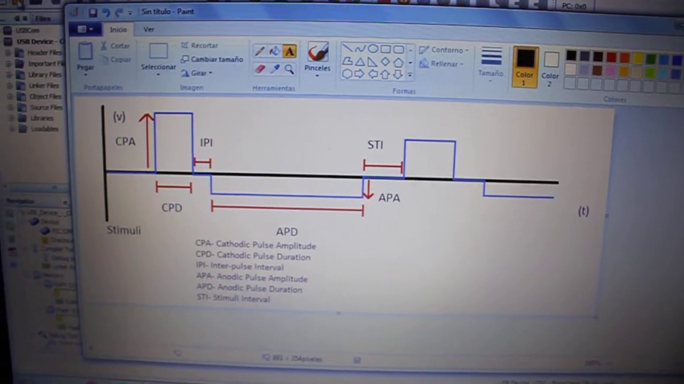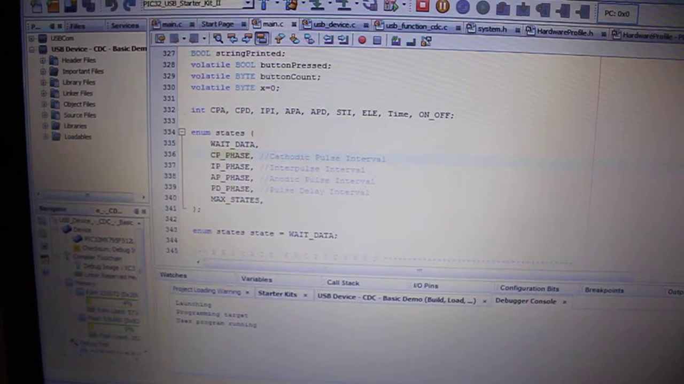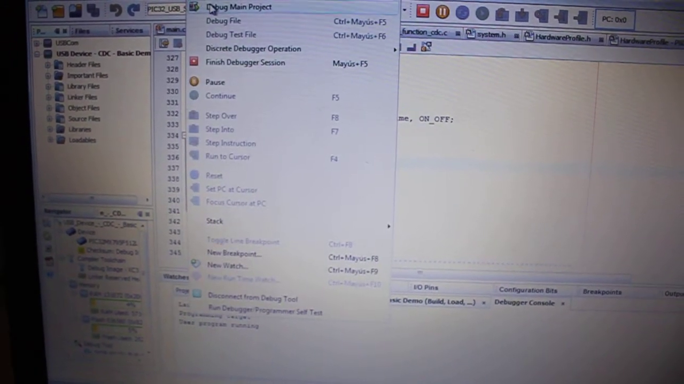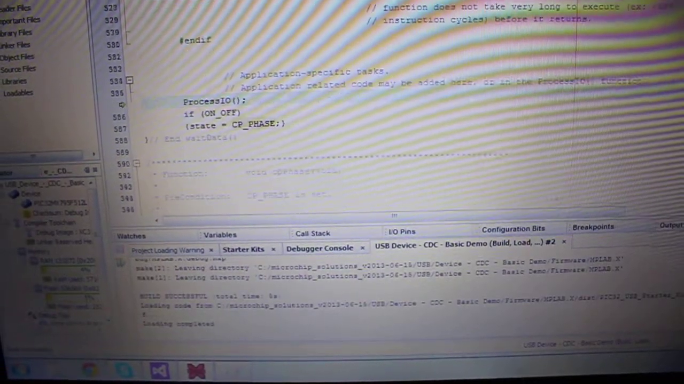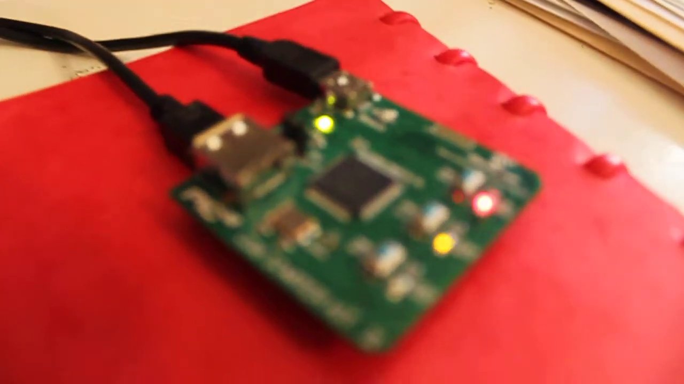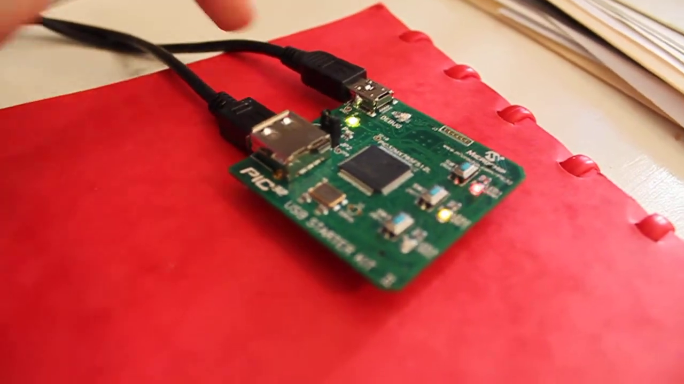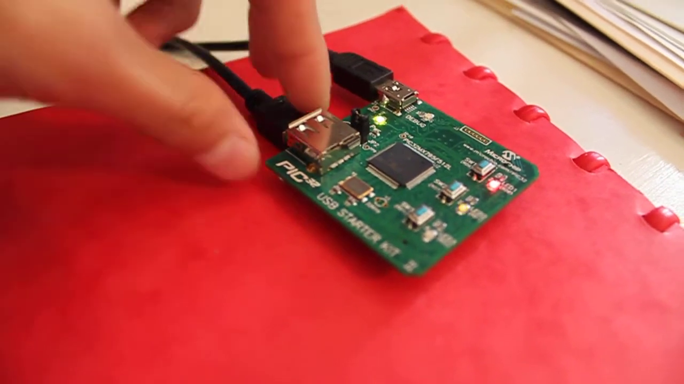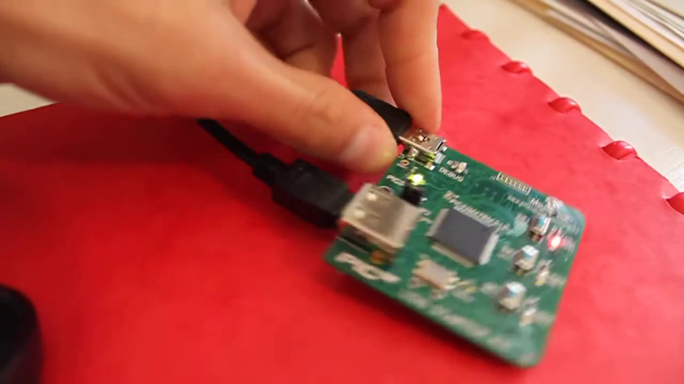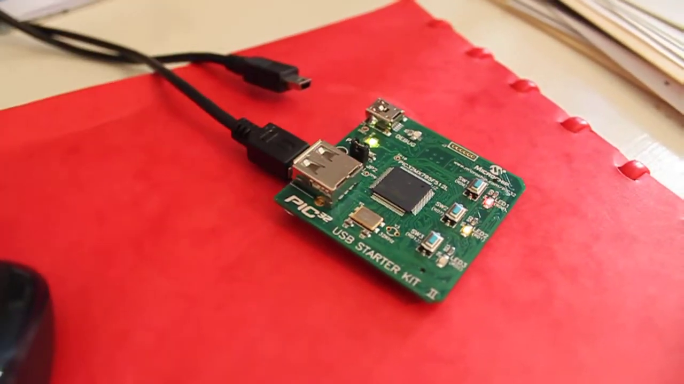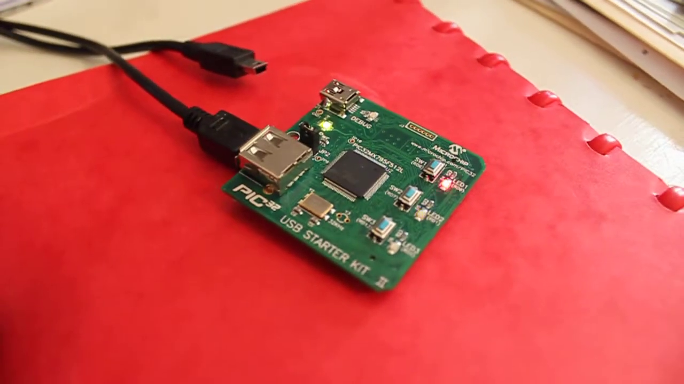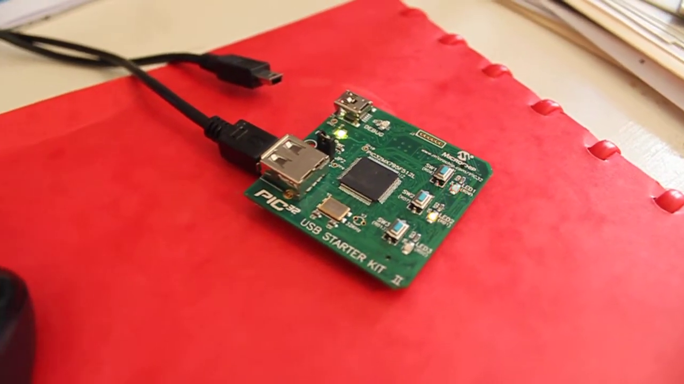First of all, let's go to MPLab, debug main project. Nice. Okay, so the program is now loaded into our PIC. We can see 2 USB ports. This one is just for programming and this one is the communication. Actually, if I detach this side, the program still runs. So now the blinking LEDs is waiting for communication. Pretty much that is the first state of the machine.